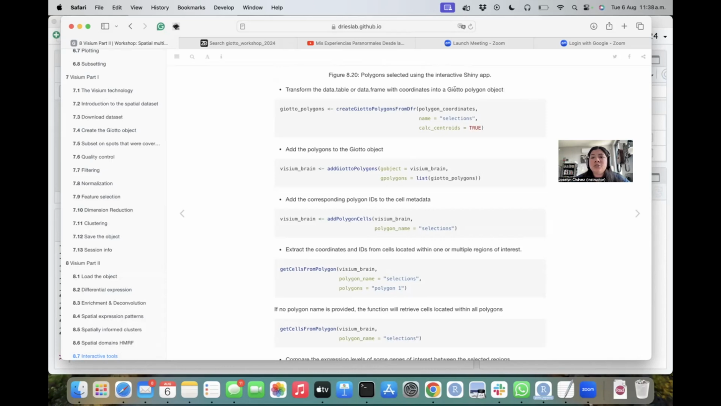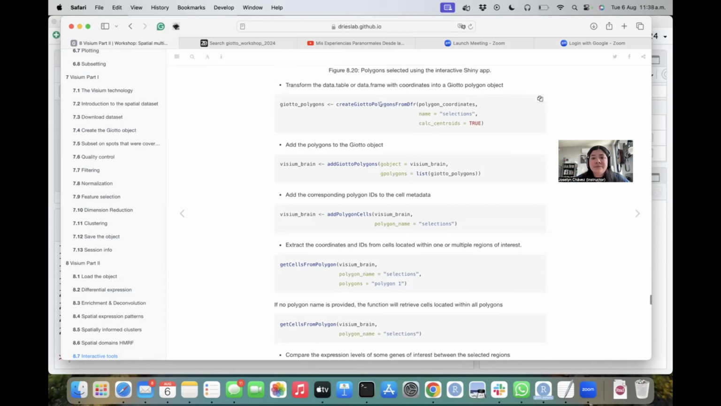So we need to create a Giotto polygon object. Basically, we have a function called create Giotto polygons from data frame. So we are going to take our data frame with the coordinates. We need to call them selections, because this is the default value that we identify the polygons with. But you can change this name. Just be careful when you are manipulating or calling for the information, because this name has to be consistent when performing the other steps. So right now I'm using the default.